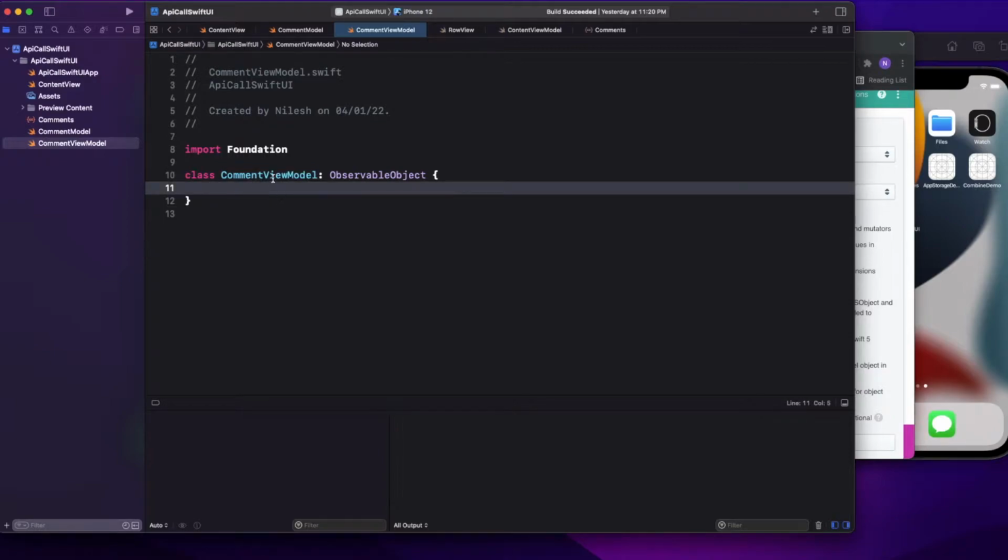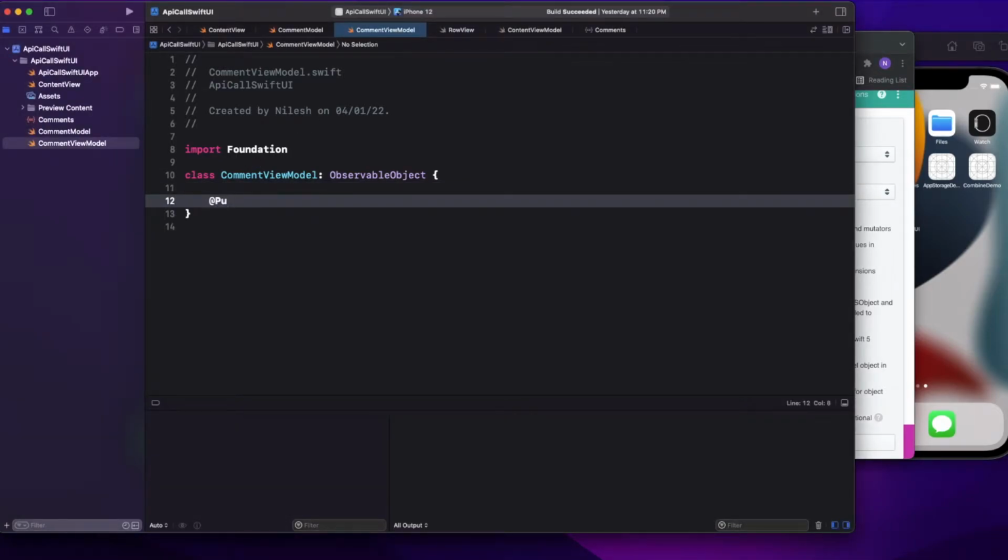So now my view model is ready. What I'm going to do is create a property with @Published.